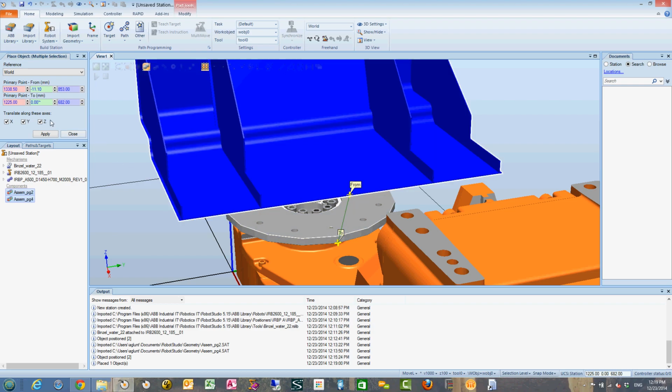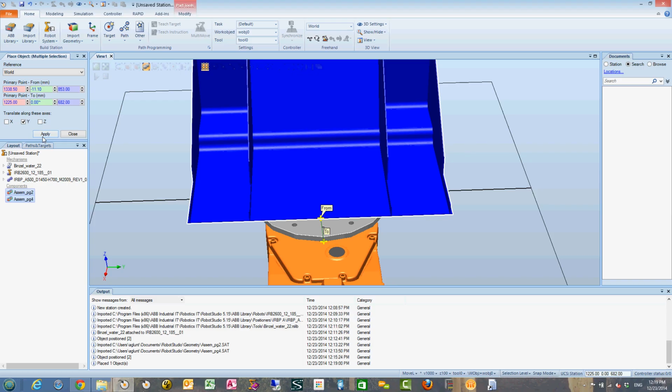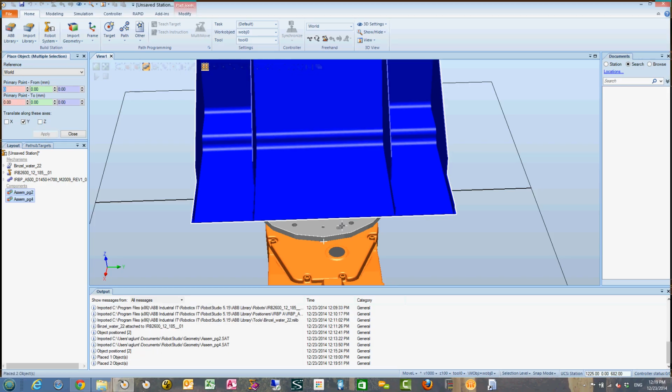And I don't want to move the Z, and I don't want to move the X, I just want to move the Y. So it's 11 millimeters off. You can see that, 11.1, right up there. And so I'm going to hit apply. And now they're moved, now they're centered.